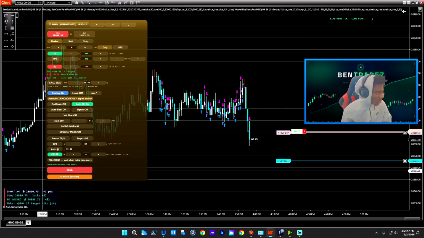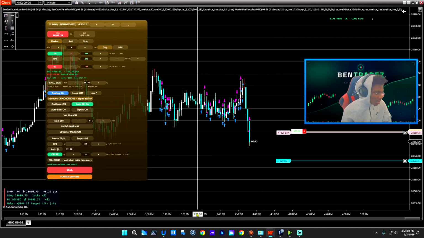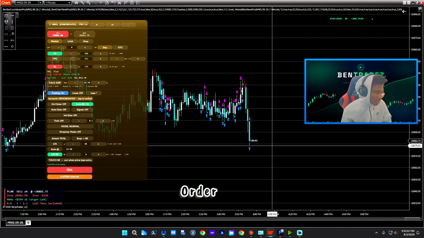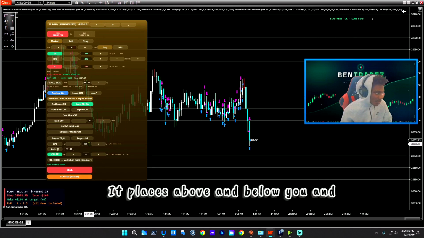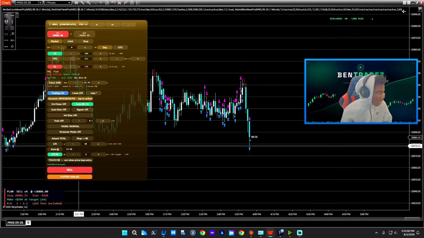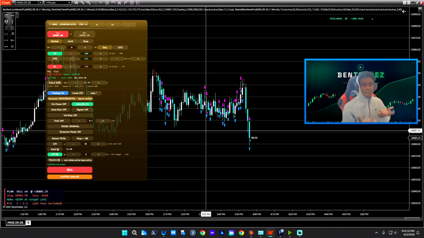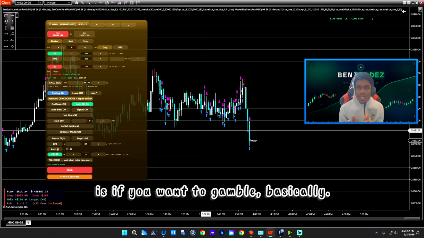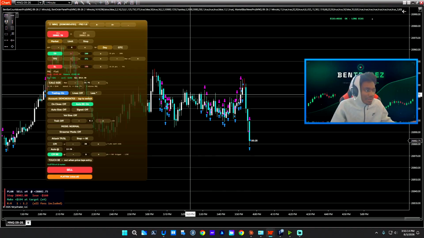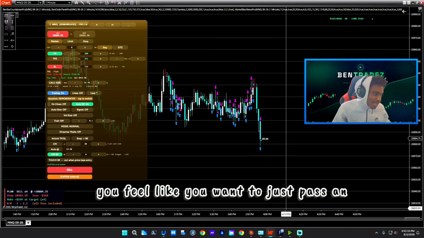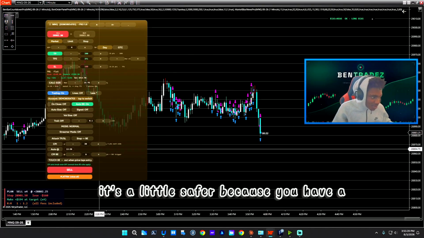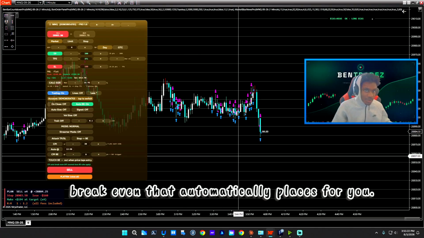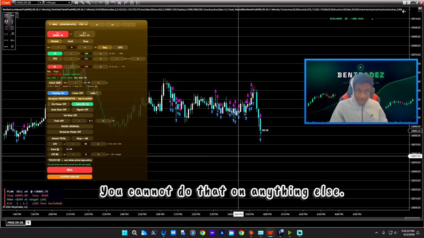And it does. We're in and then we're out. Order filled. Basically, that's how the CPI works. It places above and below you, and from there, it's if you want to gamble, basically. If you feel like you want to just pass an account, if you feel like you want to gamble, but it's a little safer because you have a break even that automatically places for you. You cannot do that on anything else.